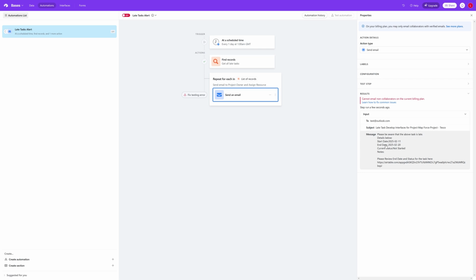We can possibly look at doing some formatting on the dates, depending on where you are and how you look at your dates. But the data there is all correct, and that's basically working. So once we've got that done, we can literally select this to turn this on, and this will turn on our automation. It will now run every day at 1 o'clock in the morning GMT and trigger those emails.